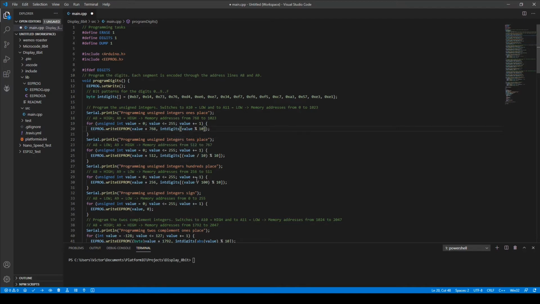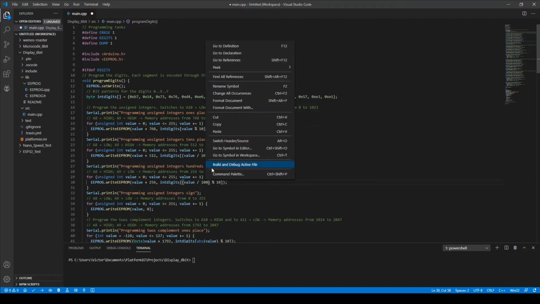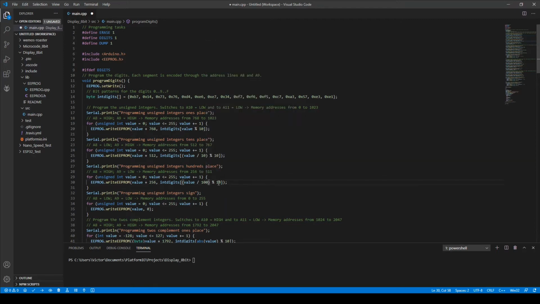And the same goes for the hundreds place. Again, changing the address range given by the counter, we will then divide the value by 100 this time, and then take the remainder of the division by 10. So the same 127 divided by 100 is a 1, and the remainder of the division of the 1 divided by 10 is a 0, is the 1 divided by 10 is 0, the remainder is 1, so we program a 1 on the hundreds place. So all seems to be working fine.